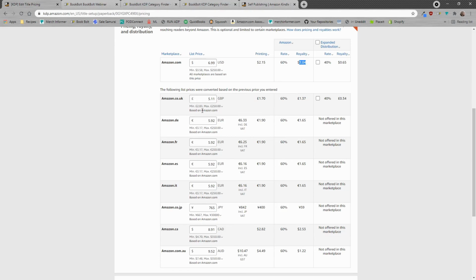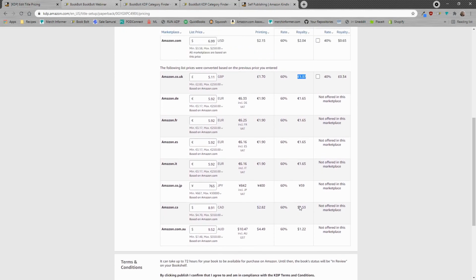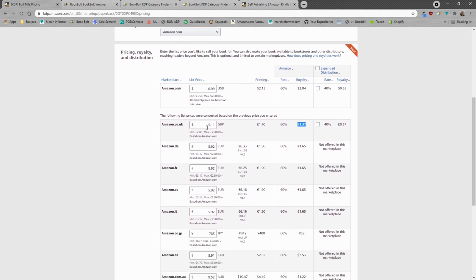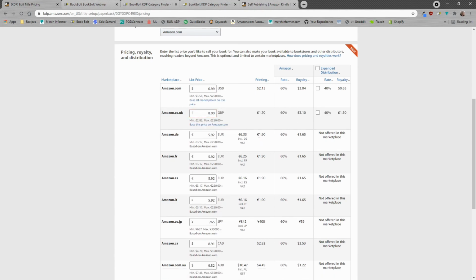If you sell a book in the UK for this converted pounds number here, you're going to get £1.37. So same goes for all of these other marketplaces here, okay? So you can change your pricing for each individual one. Let's say in the UK, for some reason, you want to price it at 8 British pounds here. You can keep Amazon.com the same, and you'll see that your royalty changes accordingly.